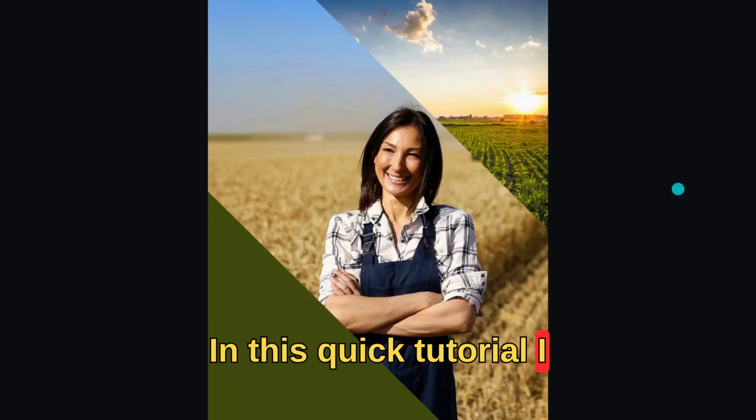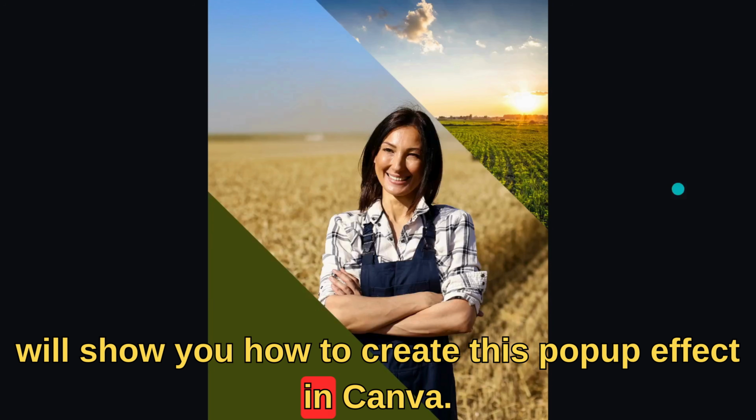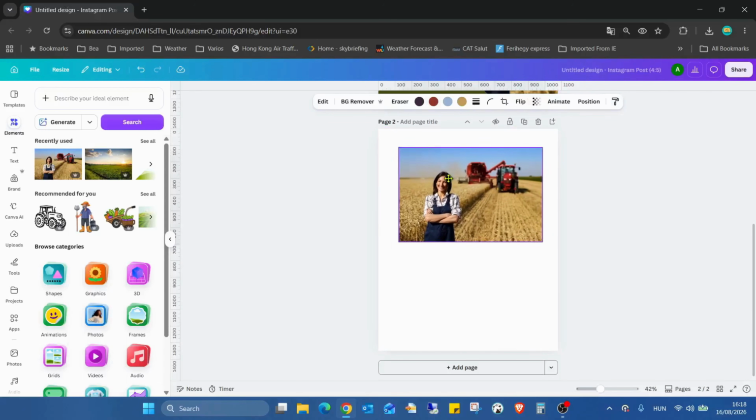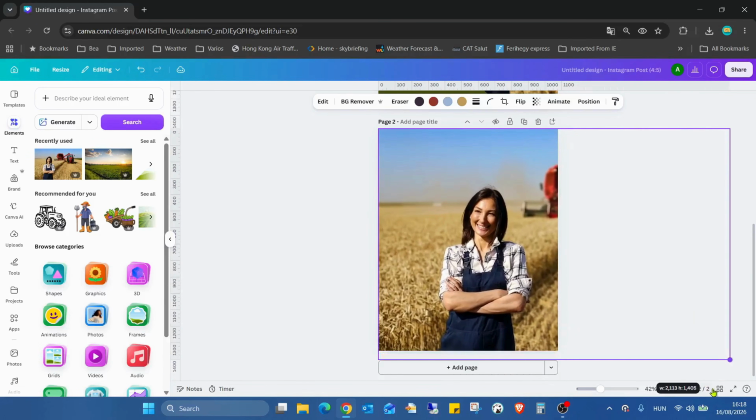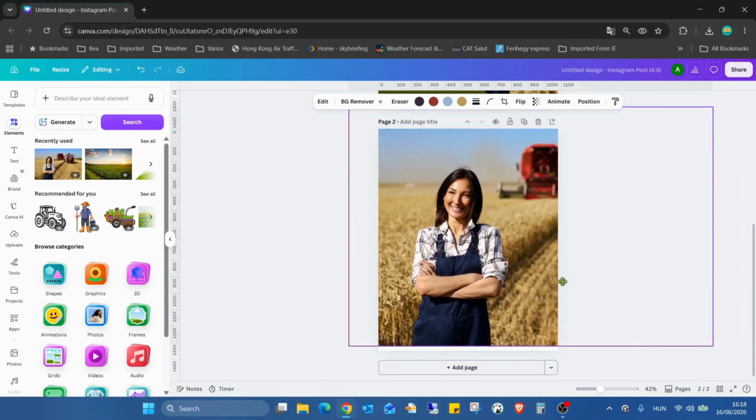In this quick tutorial, I will show you how to create this pop-up effect in Canva. I already inserted the same image. I just fit it in the page like this.